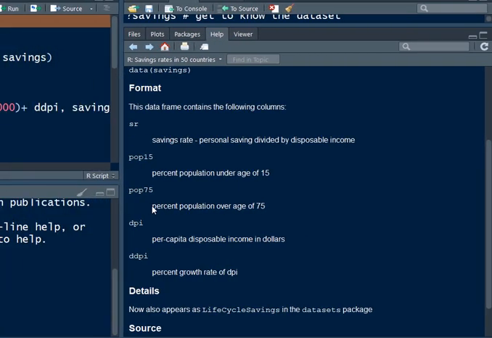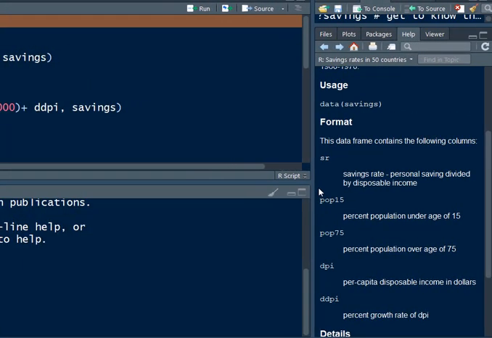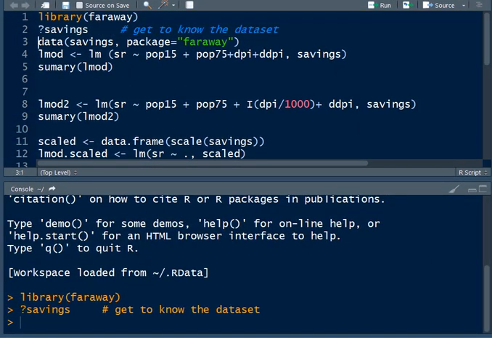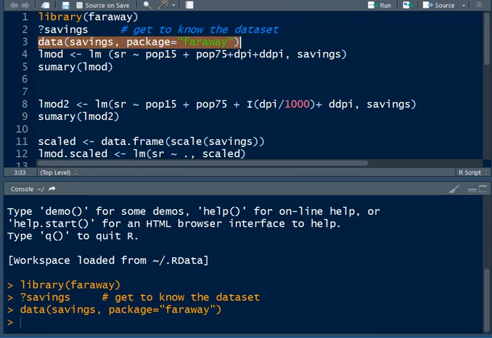Now that we have that, let's take a look again back at our code, and I'm going to load the data. Okay, so I'll run that line there, and I'm going to go ahead and build a linear model. I'll call it LMOD. Build a linear model for predicting the savings rate based on the percentage of population under the age of 15 and the percentage of the population over the age of 75 and the per capita disposable income in dollars and the percent growth rate of DPI.